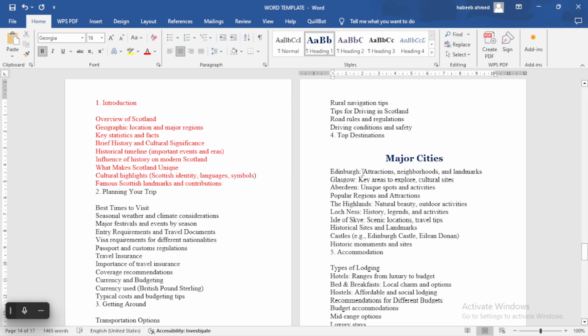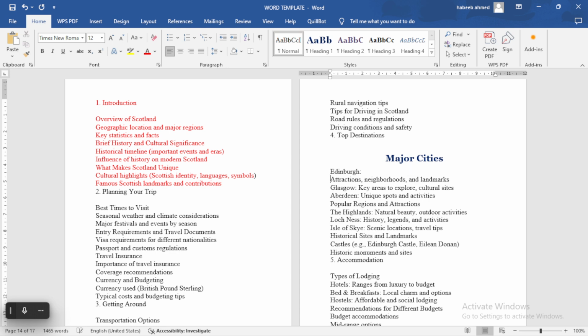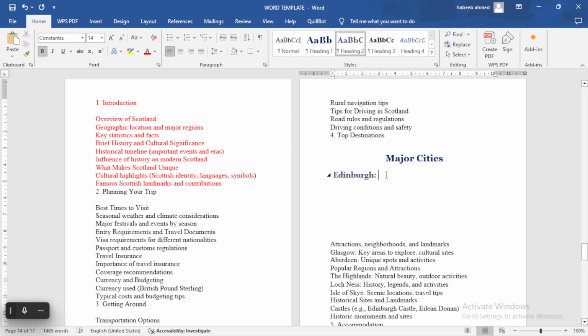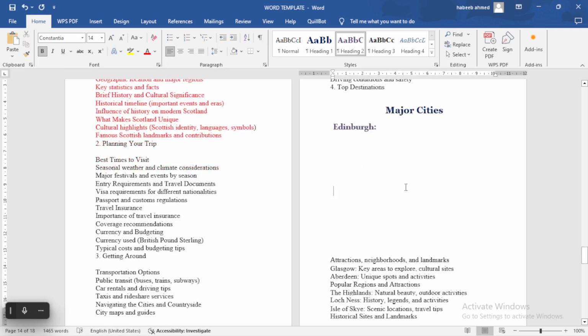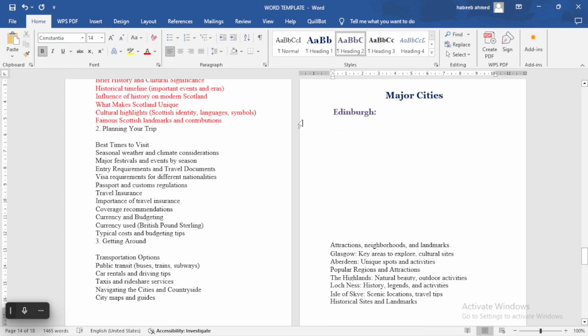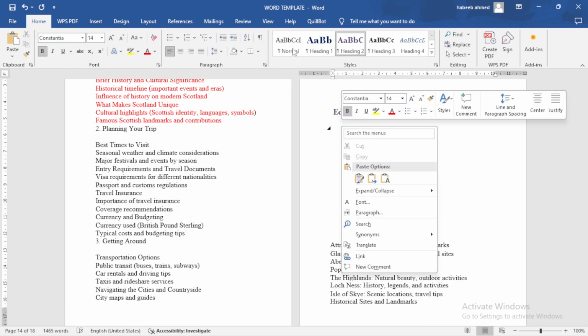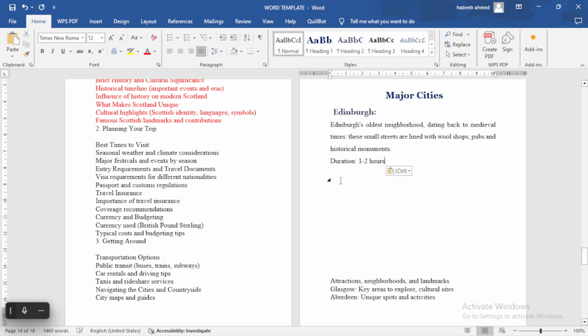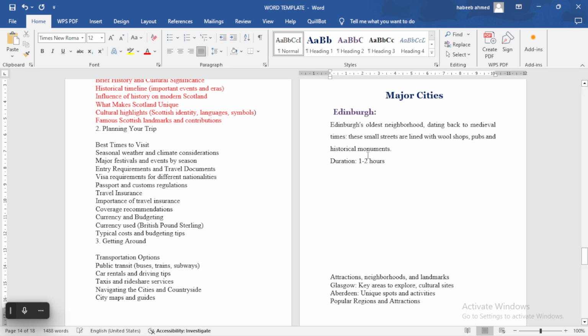Let's say major cities, then ndebug. So what you want to do now is insert. No, we first of all paste this. We paste this about ndebug. Just paste it. Then we put our images there.